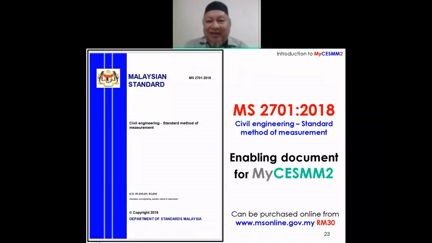Okay, gentlemen, we come to another interesting part of our MyCESMM 2. So for civil engineering standard method management, not only does it have one book, the green book just now, it's also backed by a Malaysian standard. So when we have a Malaysian standard, it is not only an enabling document for MyCESMM 2, it also contains all the necessary principles of MyCESMM 2.